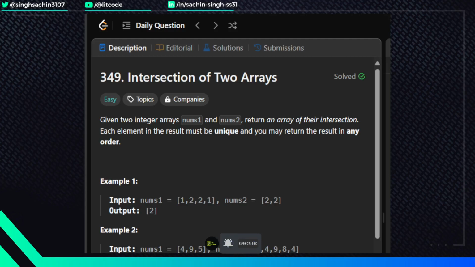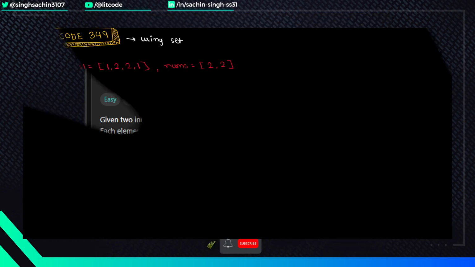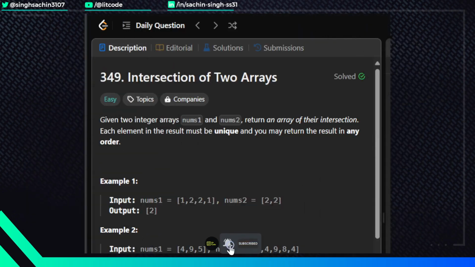Hi everyone, welcome back to the channel and run is our Leetcode daily challenge problem number 349, intersection of two arrays. So it's a very simple problem to solve, and this can be solved using multiple ways, and we will look into the problem statement first, then we'll check out the approach which we're going to use, and towards the end we'll see the code as well.